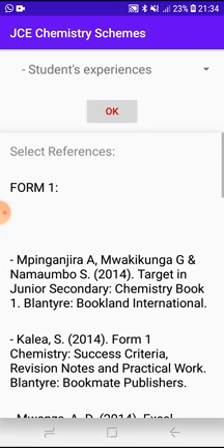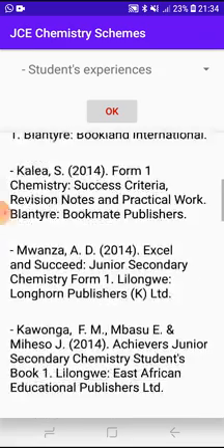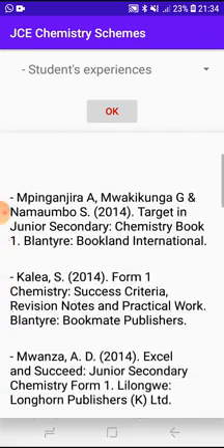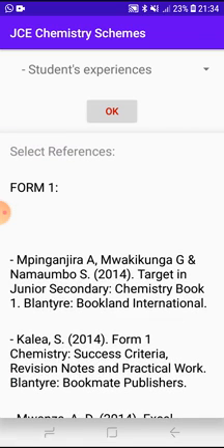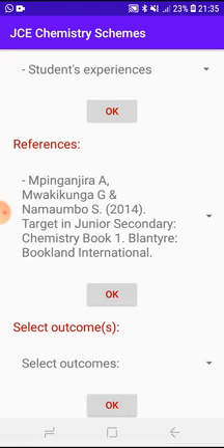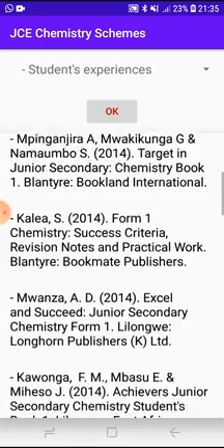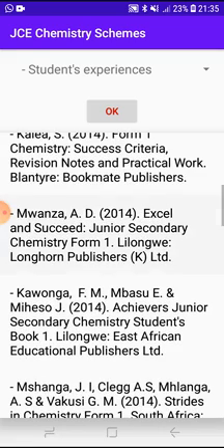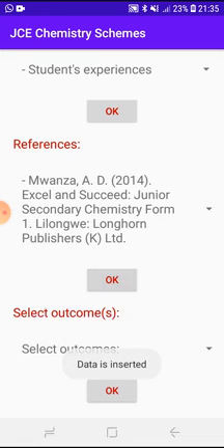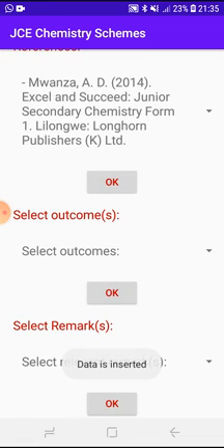Now let me choose the references. Which books am I using? So it's up to you to choose the relevant books, the books that you like to use according to the theme or topic that we have chosen. So in this case, we have a book like this one, Pinkanjira A and Magikunga Jim. Let me choose that one, and then OK to enter the information into the database. And then I also choose another one here, Mwanza. I click that one and enter that into the database as well.